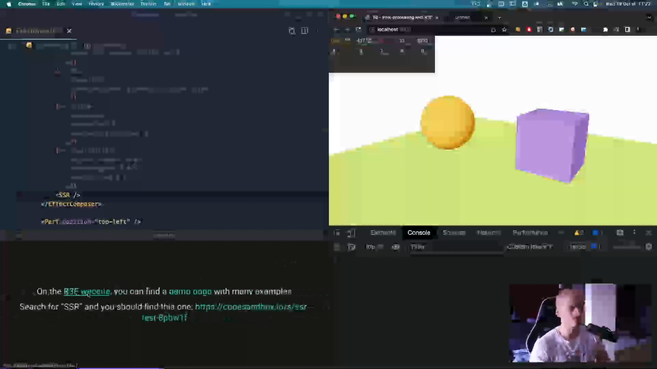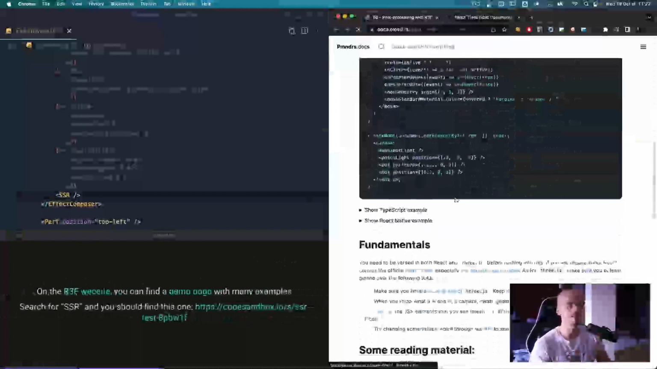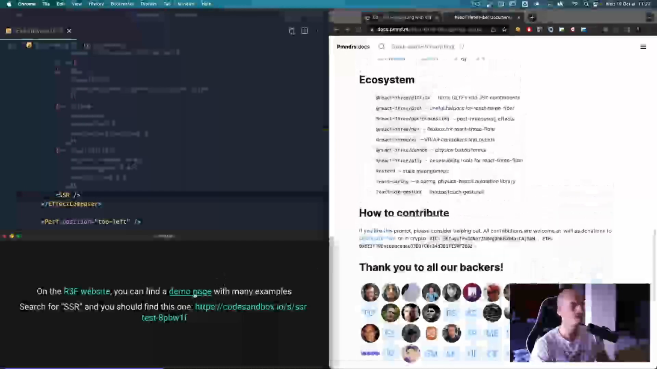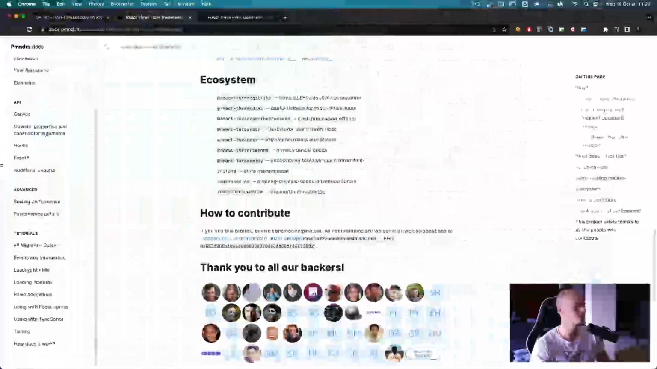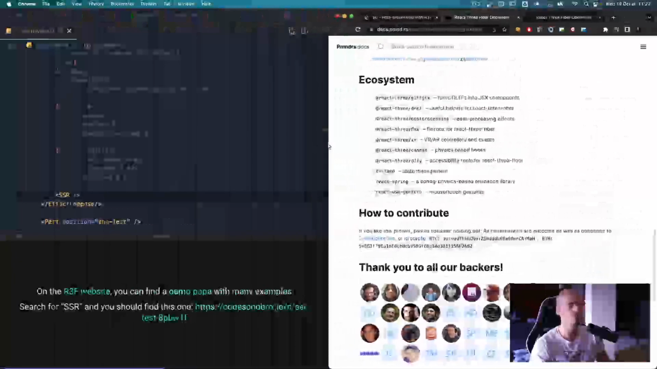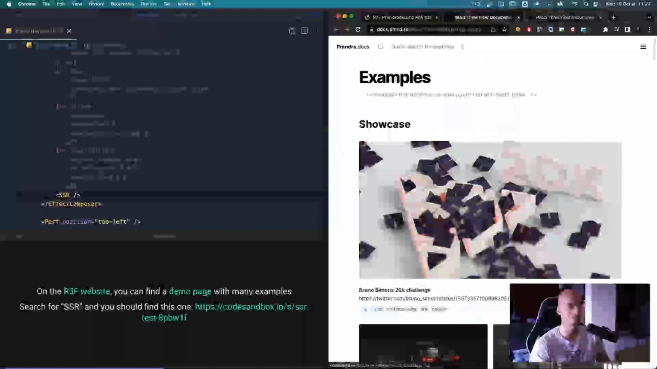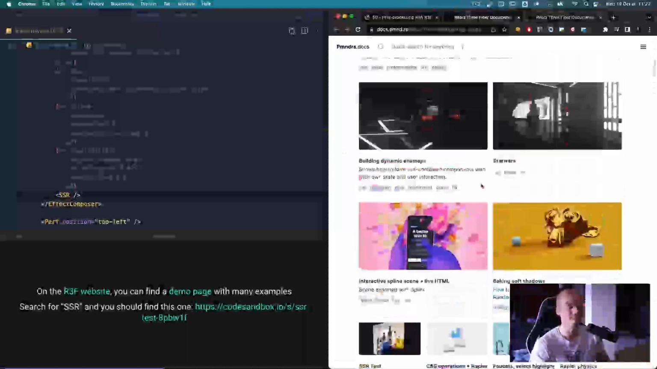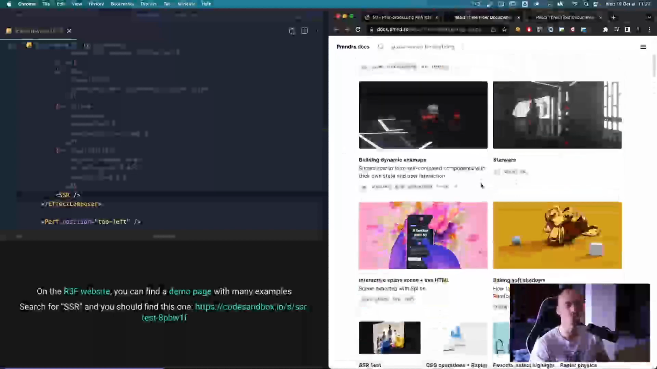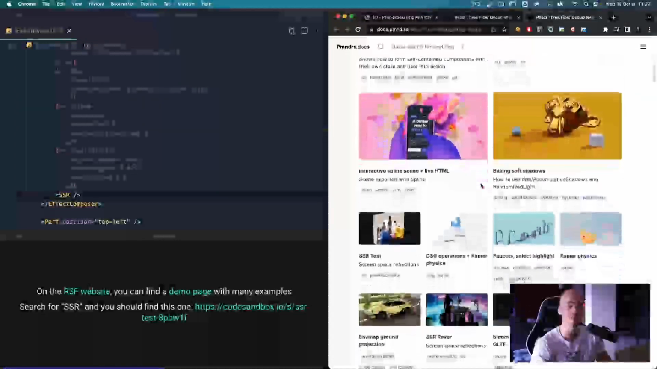On the React Three Fiber website, that's the website, there is a demo page. Since it's on mobile, we can't see it, but there is a demo page. I've already provided you the link to the demo page. It's this one. And in there, it's just a bunch of cool examples for React Three Fiber that maybe you've already checked.